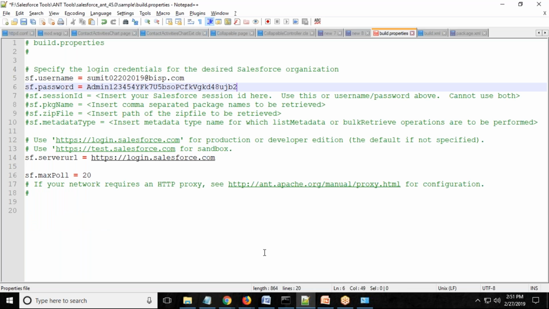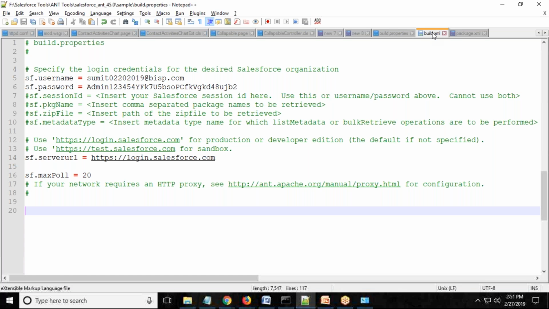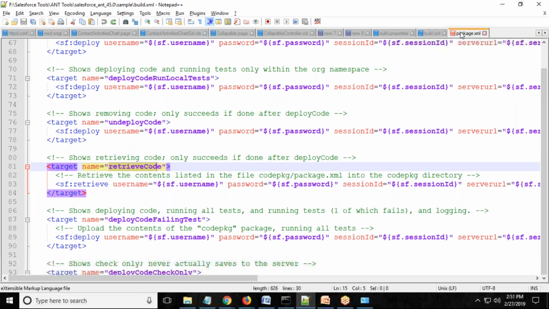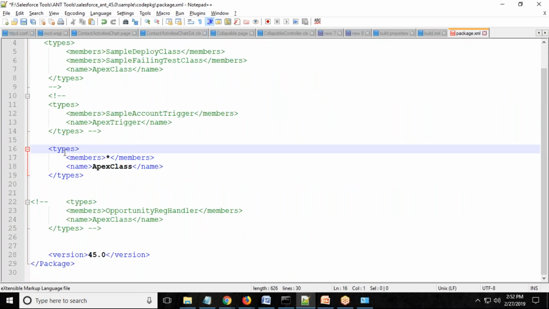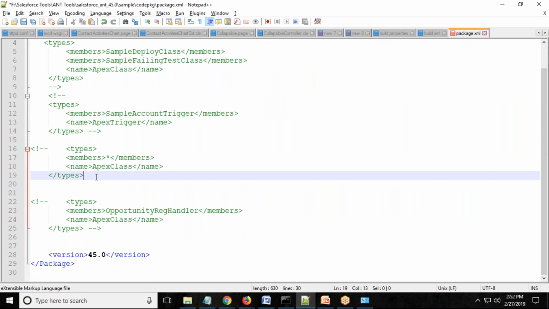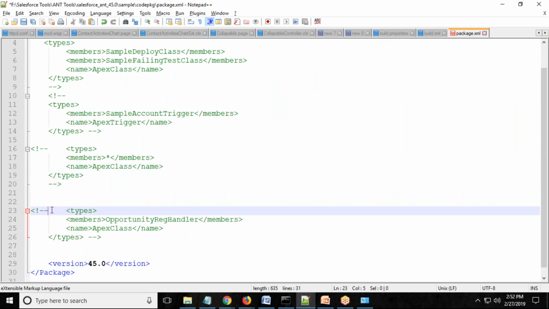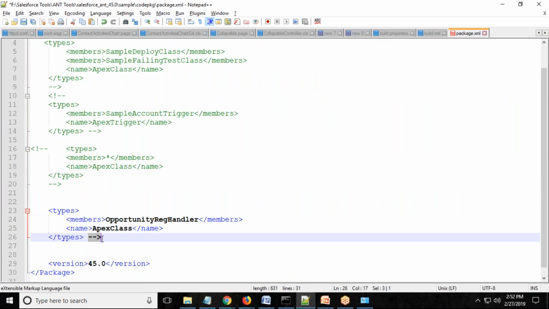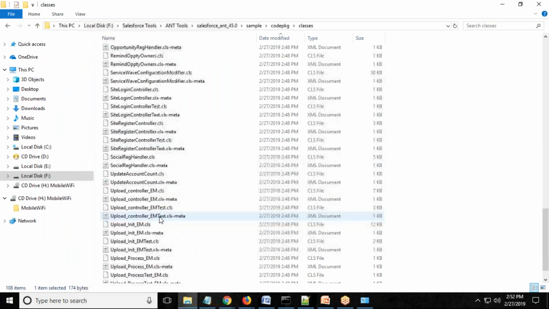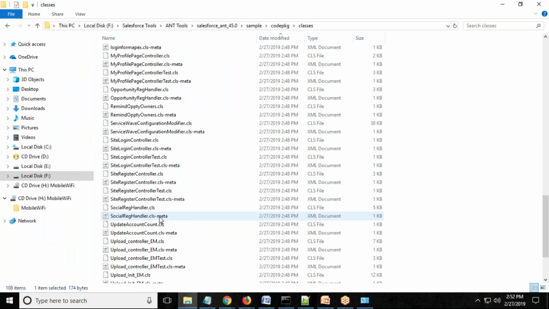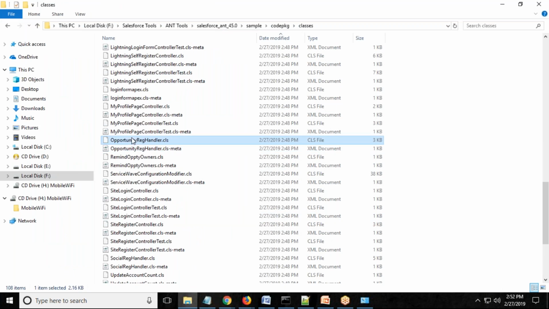And the next step we need to change is the package xml. First of all, I just mark this as a comment, and now my requirement is I would like to deploy the opportunity registration handler. So let's go and check one class here. Opportunity reg handler is a class. So I would like to deploy this class on my target Salesforce org.